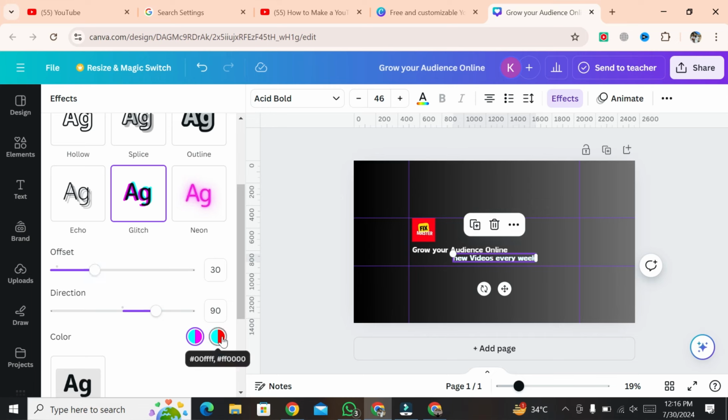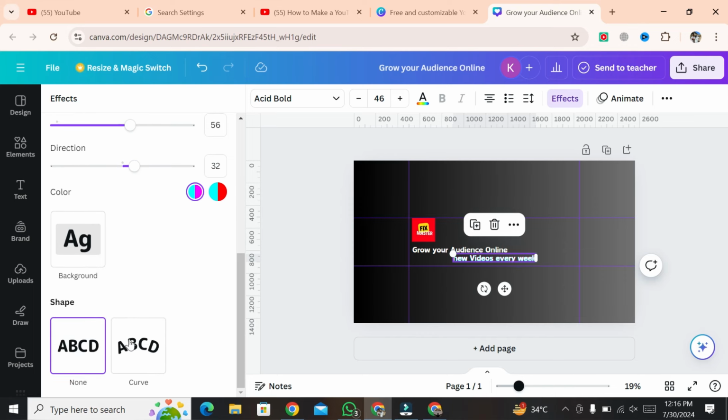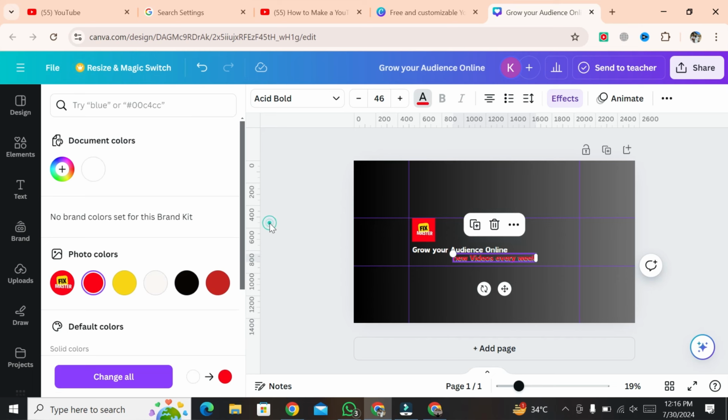Change the background color to something that matches your brand colors. I'm using green for the background and blue for the text to add more vibrancy. Align the new text box with your logo and slogan. Make sure everything is centered and evenly spaced. If needed, adjust the positioning of your elements to ensure they fit well within the safe area.